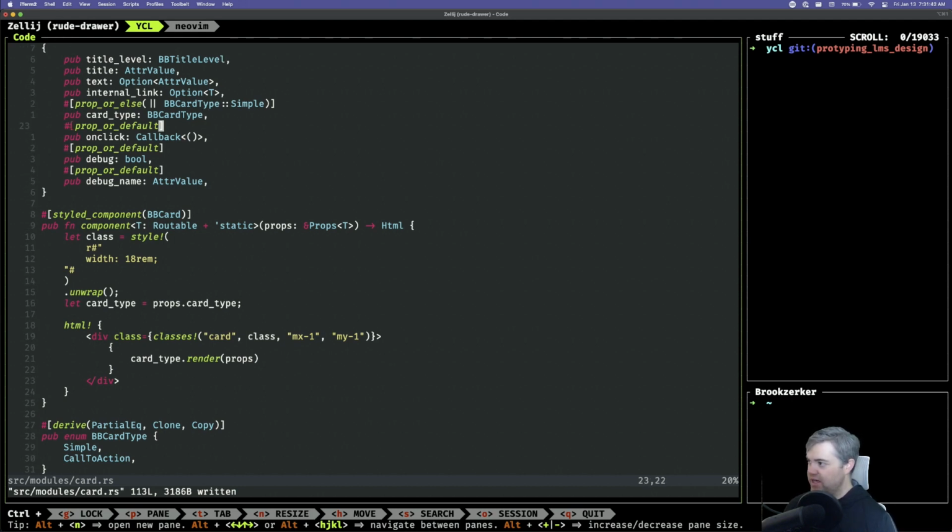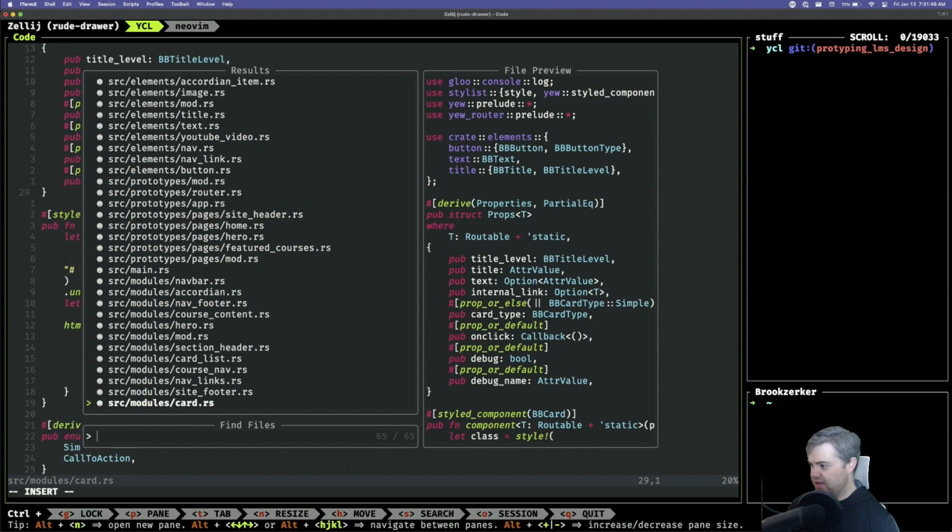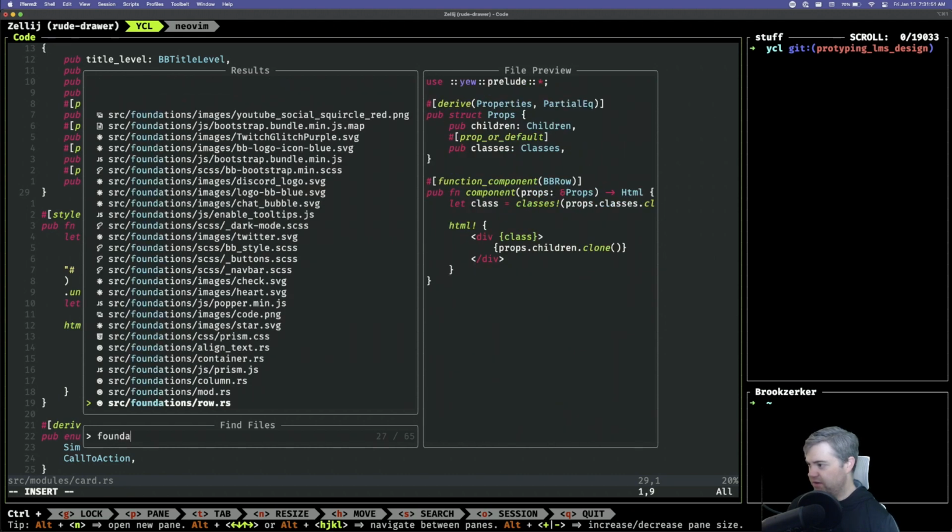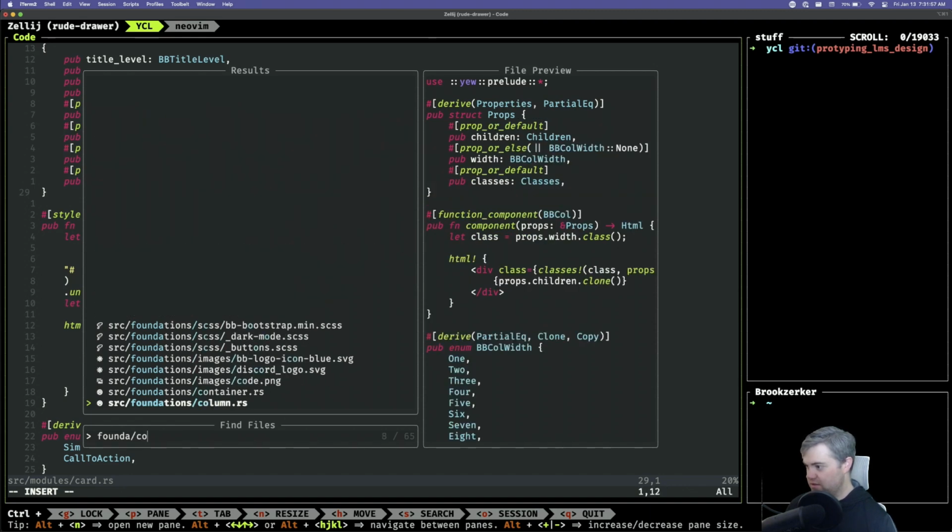We have card type, unclick, debug name. Oh, I don't think we have color. Let's go take a look at foundations. Do I have colors? No color in foundation. Okay, so we're going to want to set up a color in foundation that represents a couple different things.